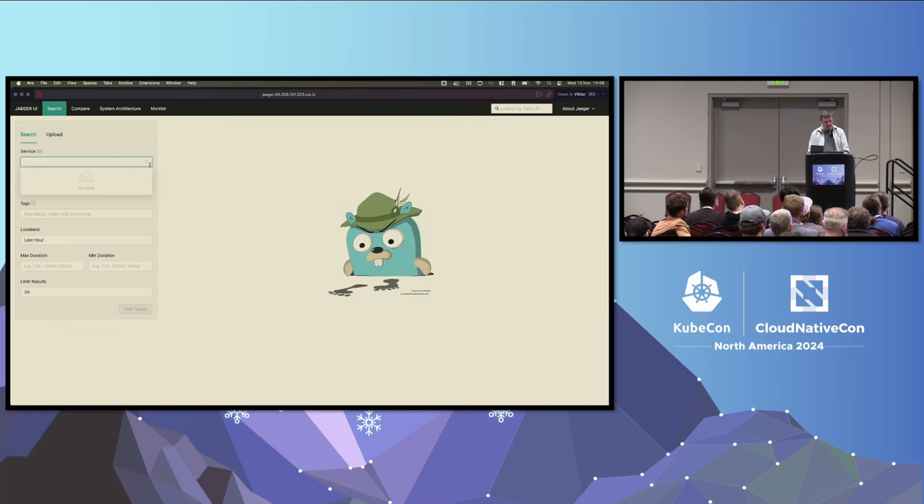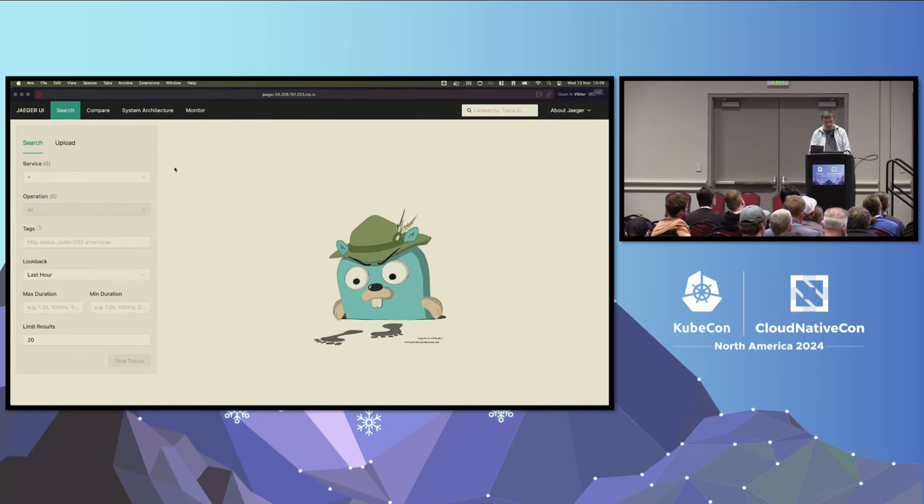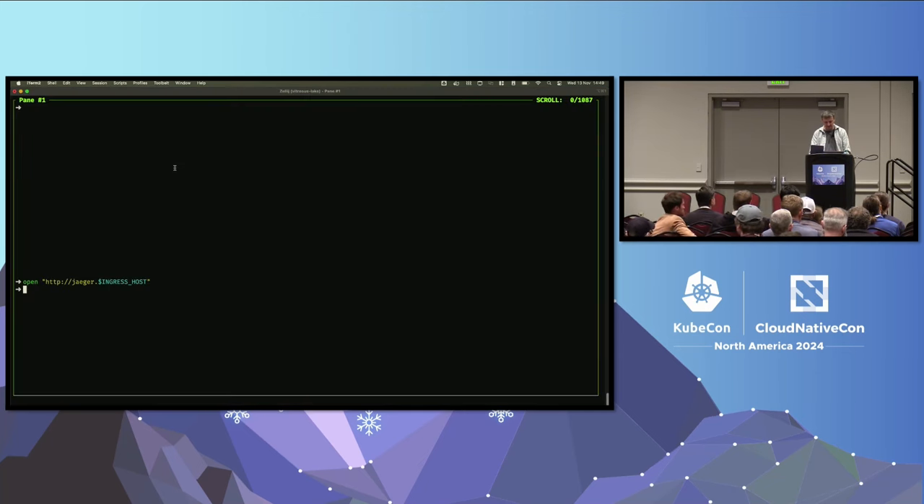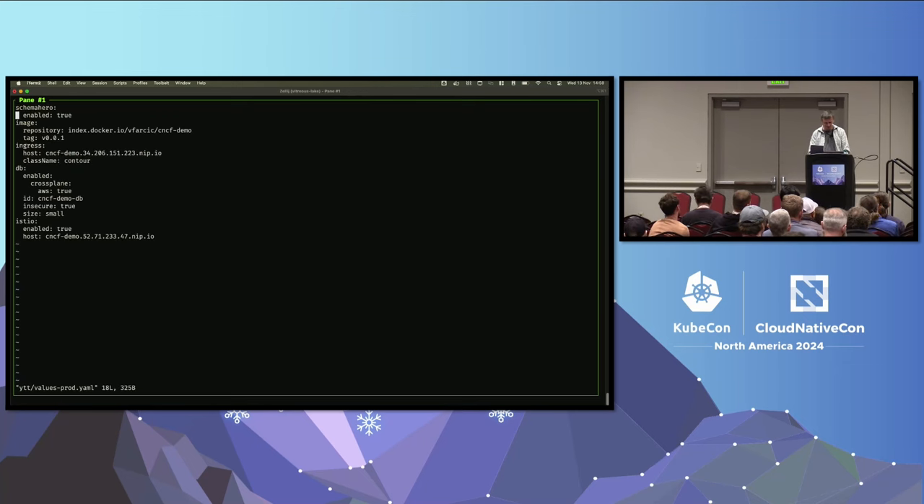Now, nothing is being traced right now because we need to instrument our application. That's what we're going to do next. And our application is defined as YTT, again, because that was the choice. I'm just going to change one of the values. And there we go. And I'm going to say, what am I going to say? I'm going to say OTEL enabled.